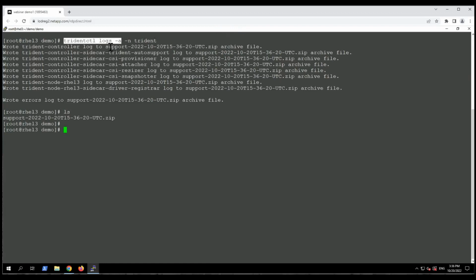It collects the logs for all of the containers, the provisioner and attacher that we talked about earlier, as well as a log for all of the worker nodes and the registering of those worker nodes to the controller. So it collects all that into one zip file that you can send to support, and it helps us with the analysis.